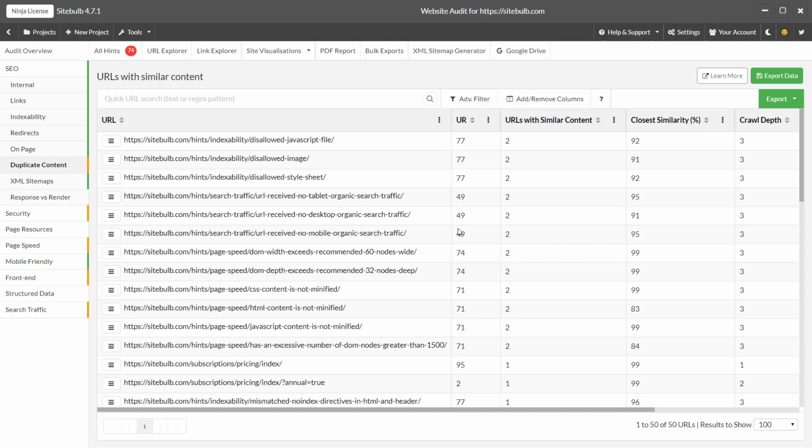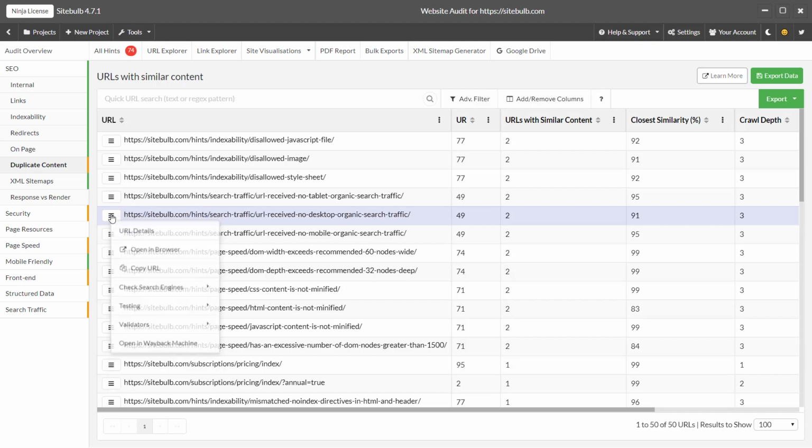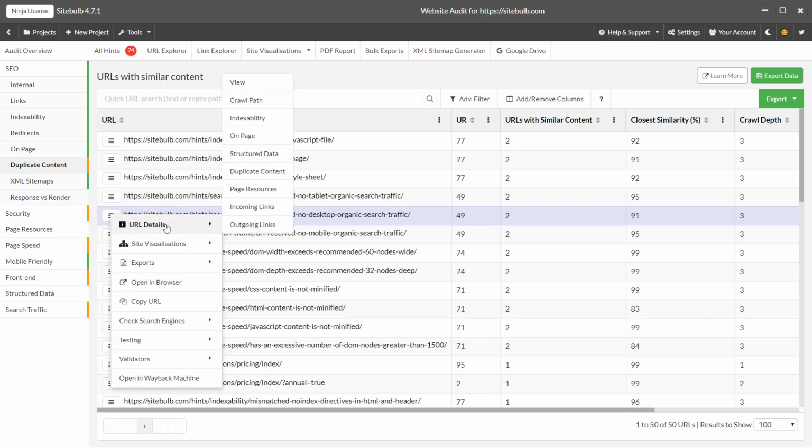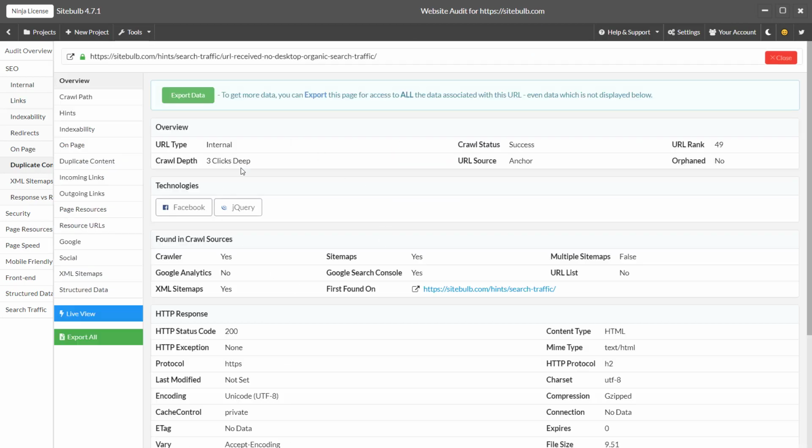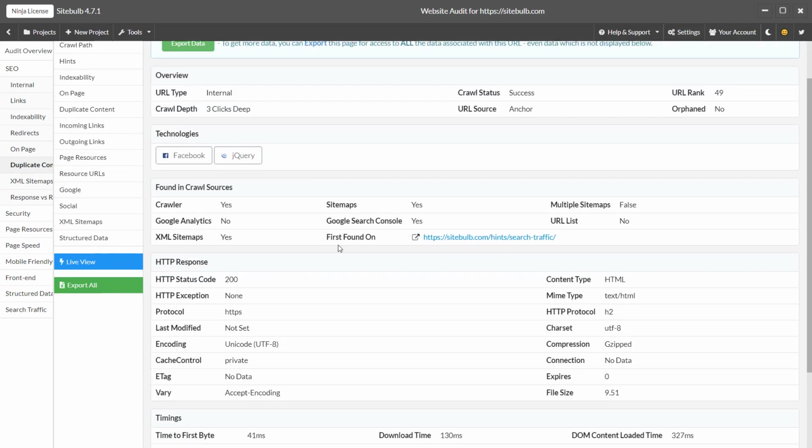And again, we have a further workflow if you want to explore this, if you want to dig down deeper. So if you click on this little burger menu, it will bring up this context menu, which allows you to go to view the URL details. And this is a section which is specifically for this URL. We have all the data that Siteboard has collected. And as you can see, there's loads and loads of data.